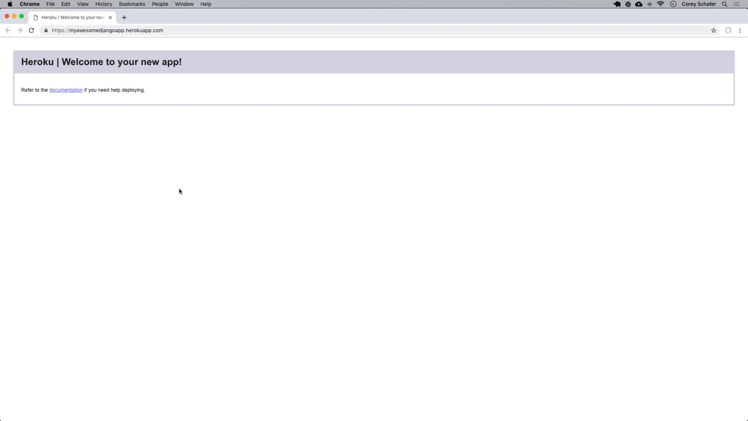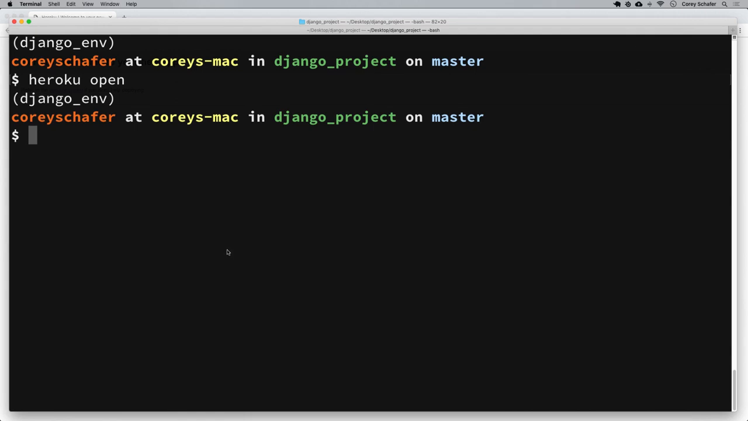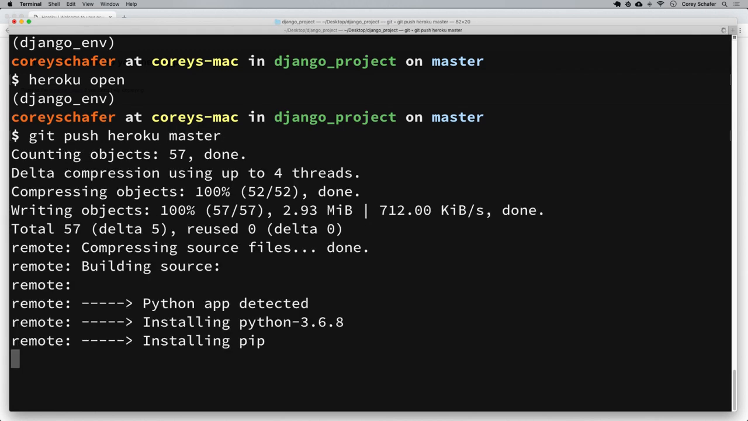So we can see here that it gave us a domain of myawesomedjangoapp.herokuapp.com, and we currently have Heroku's default site. So we haven't actually deployed anything yet. So now let's go ahead and do that. So let's push our code to Heroku. If we go back to our command line, then we can push that by saying git push heroku master. So if we run that, then this is going to start pushing our code up to Heroku.